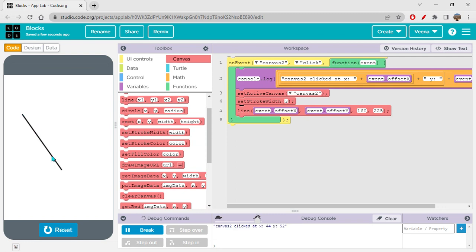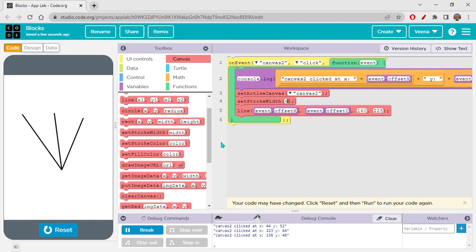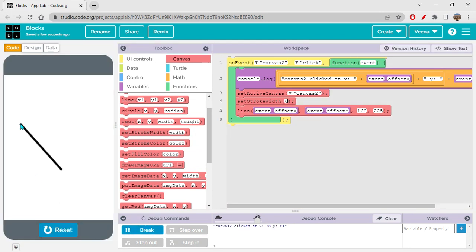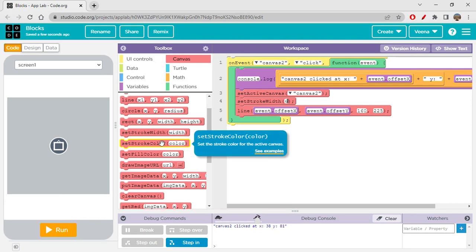Can you see this is thicker now, right? I hope you can understand the difference. So this is about set stroke width. Set stroke width is 3, so that's why it is that thick. Let's suppose I'm writing 6. Okay, reset and run it again. Yeah, you can see the thickness is more now, right? So this is about the set stroke width.